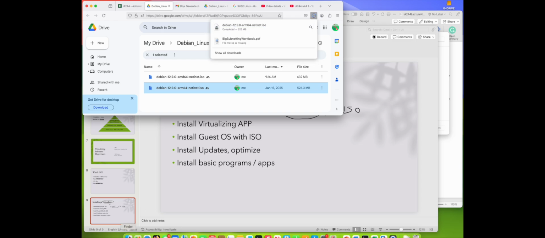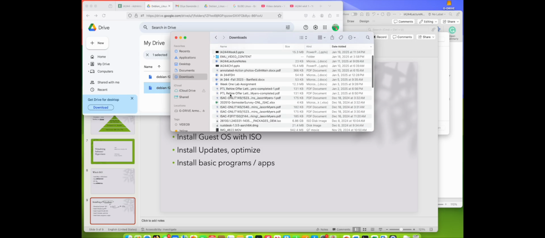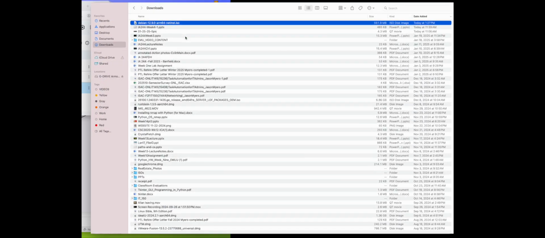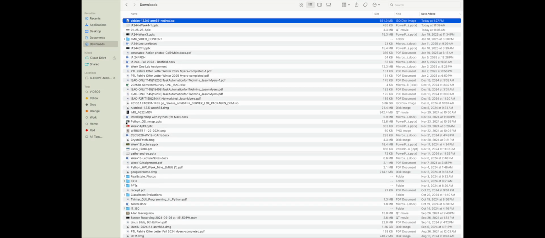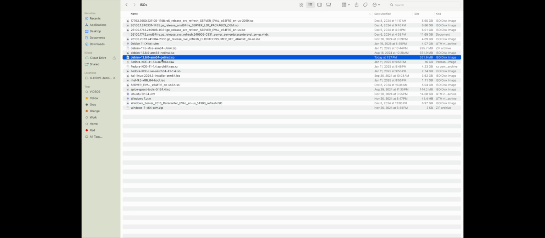Okay, so next thing we do, we can locate it in our downloads right there, and I like to put everything in one folder. I have all my ISOs in one folder, so I'm going to go ahead and drag this down, but it's not allowing me to do that. So I'm going to copy it into here, as you can see. This will be the 12.9.0 ARM64 network installation.